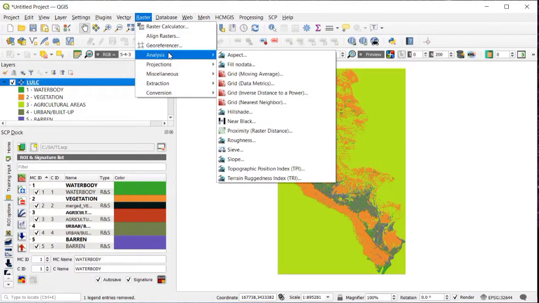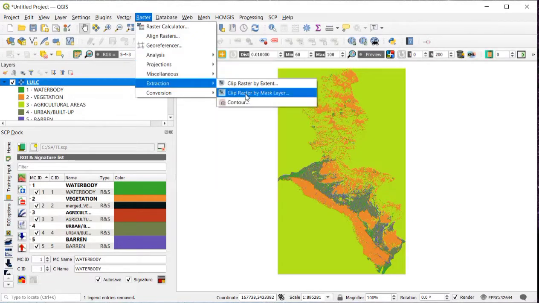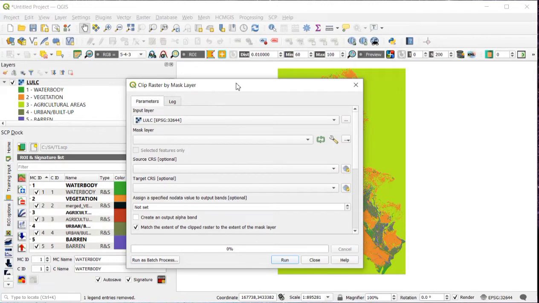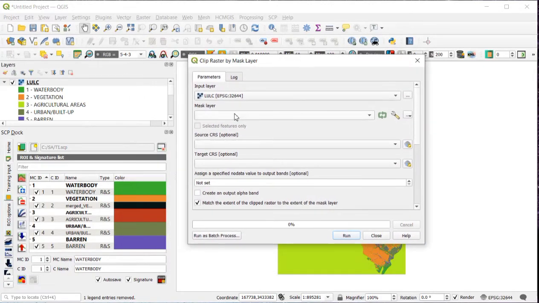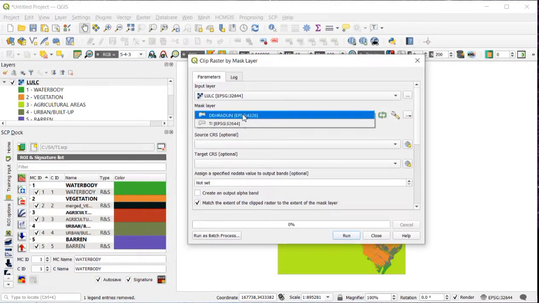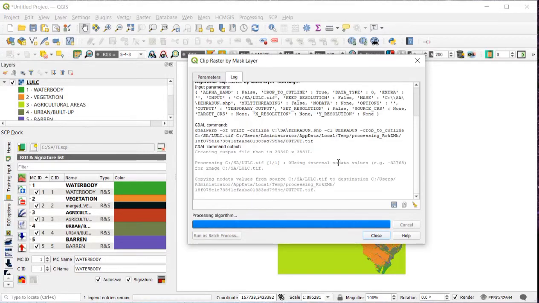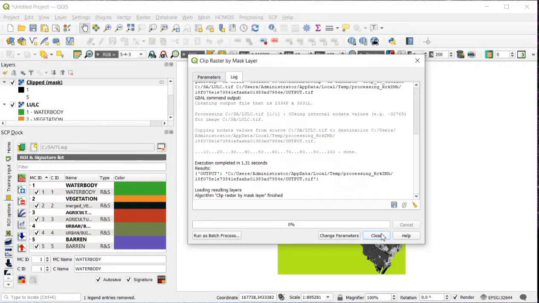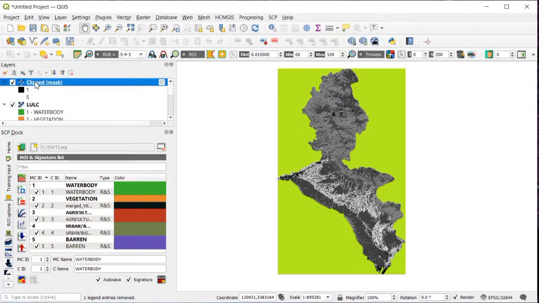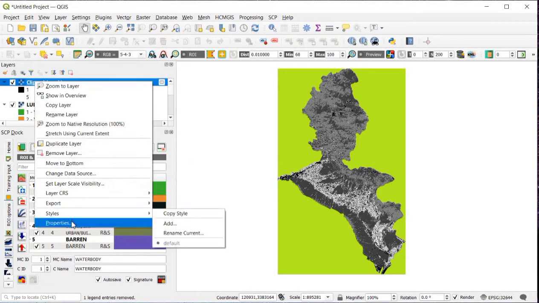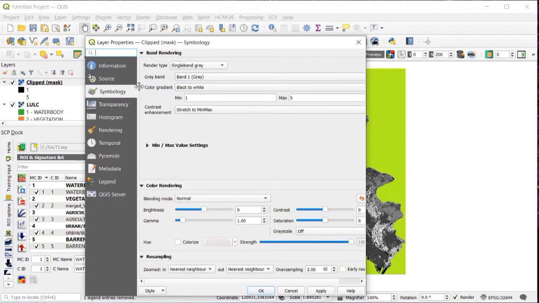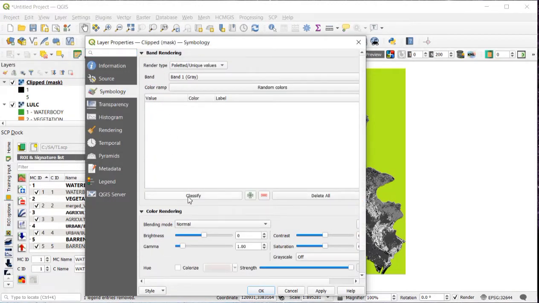Now go to Raster, Extraction, clip raster by mask layer. So in input layer, it will be LULC, and your mask layer will be your shapefile, which is here Dehradun, and then press run and then close. Then again right click on clip mask, go to symbology, paletted or unique values, and click on classify.